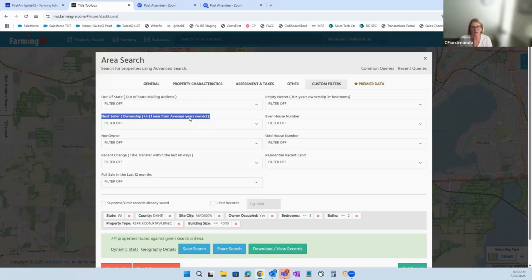Because basically what that is doing is it's a lead generation. We're saying that, okay, out of these people, here's all the people that are within plus or minus 1 year of what the average years of ownership are. So chances are those folks are probably getting close to potentially selling their home. There's also an empty nester filter. This will only bring back, out of the properties that we have listed, anyone that has had 30 years of ownership in that property and the size of the property is 3+ bedrooms.